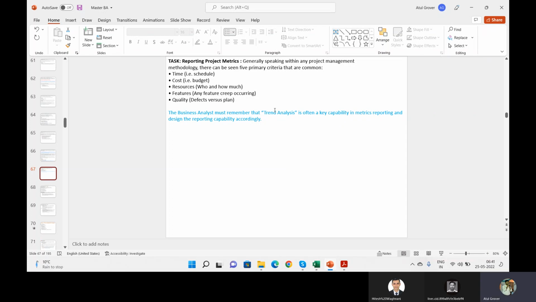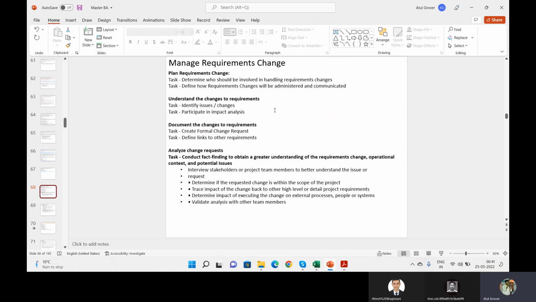Now, once this metrics part has been done, the question comes, if anything gets changed later on. You already kicked off. But now the customer says, I want to change the requirement because a new project or new business requirement has come. So now this concept is called managing the requirement.